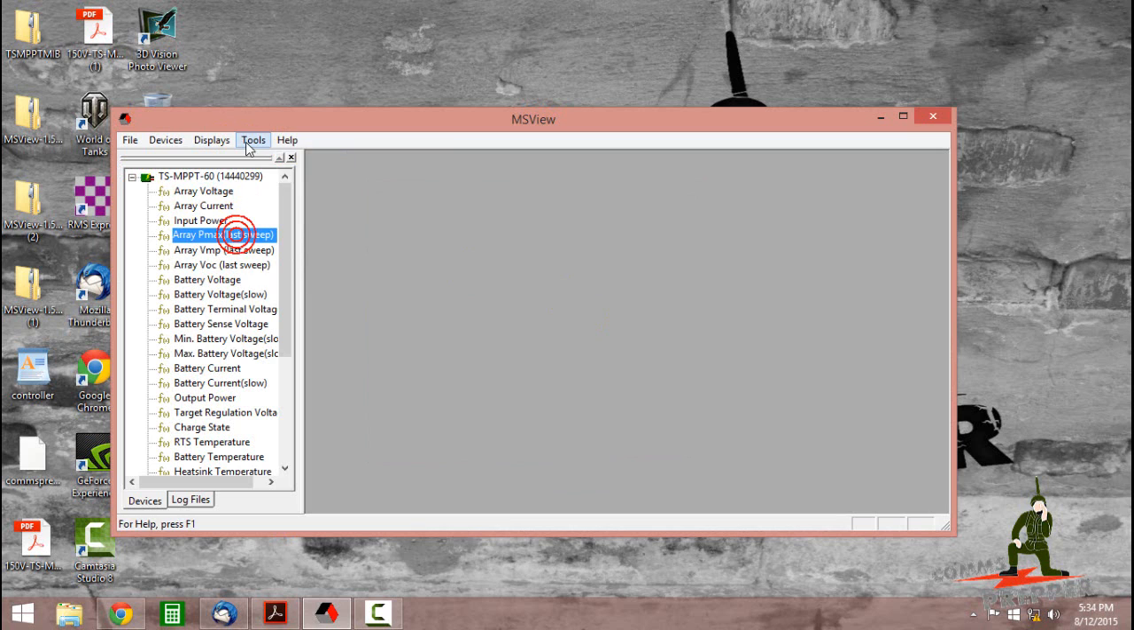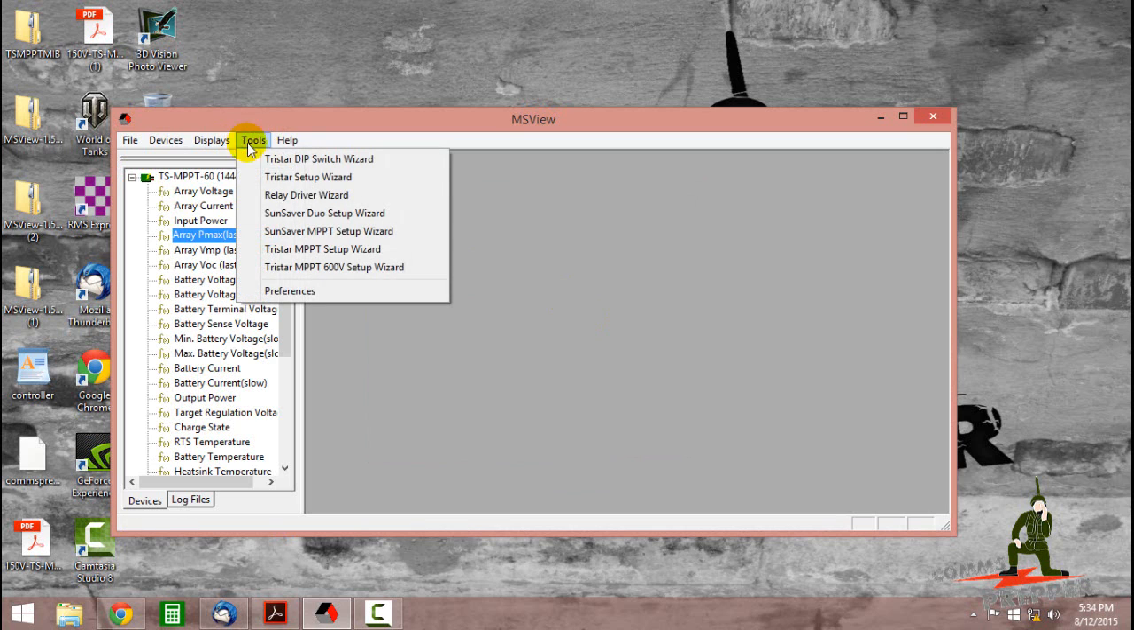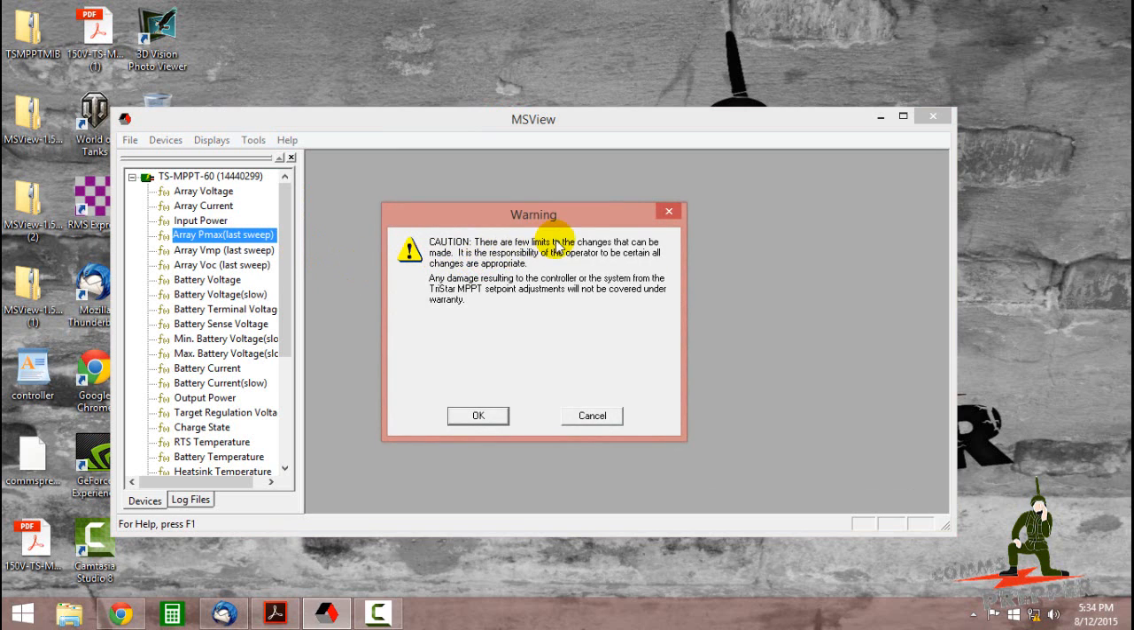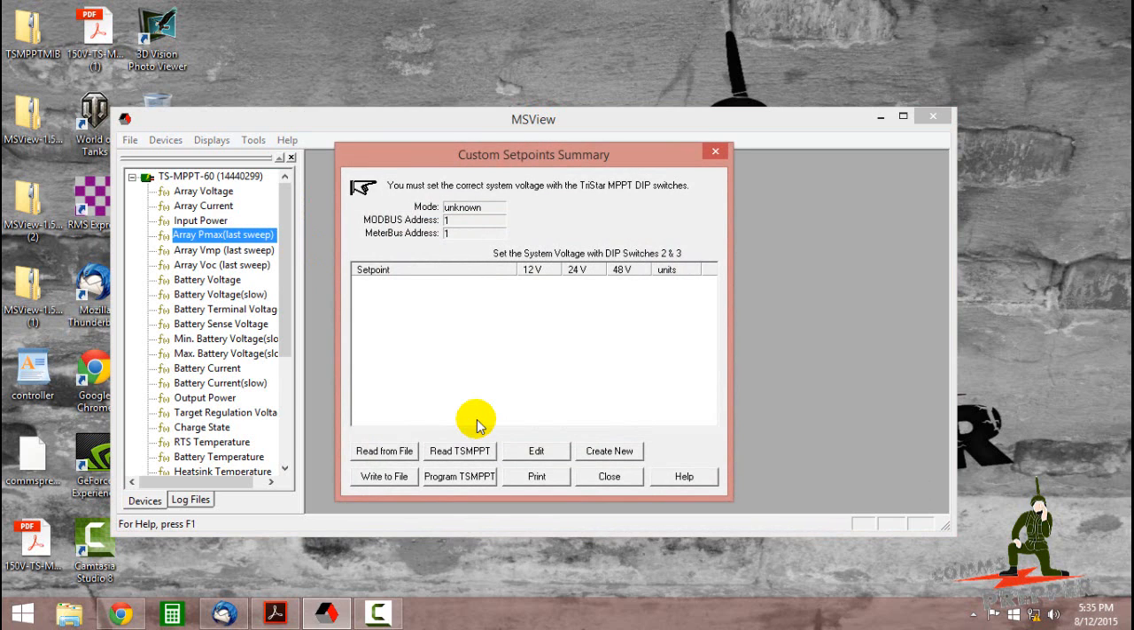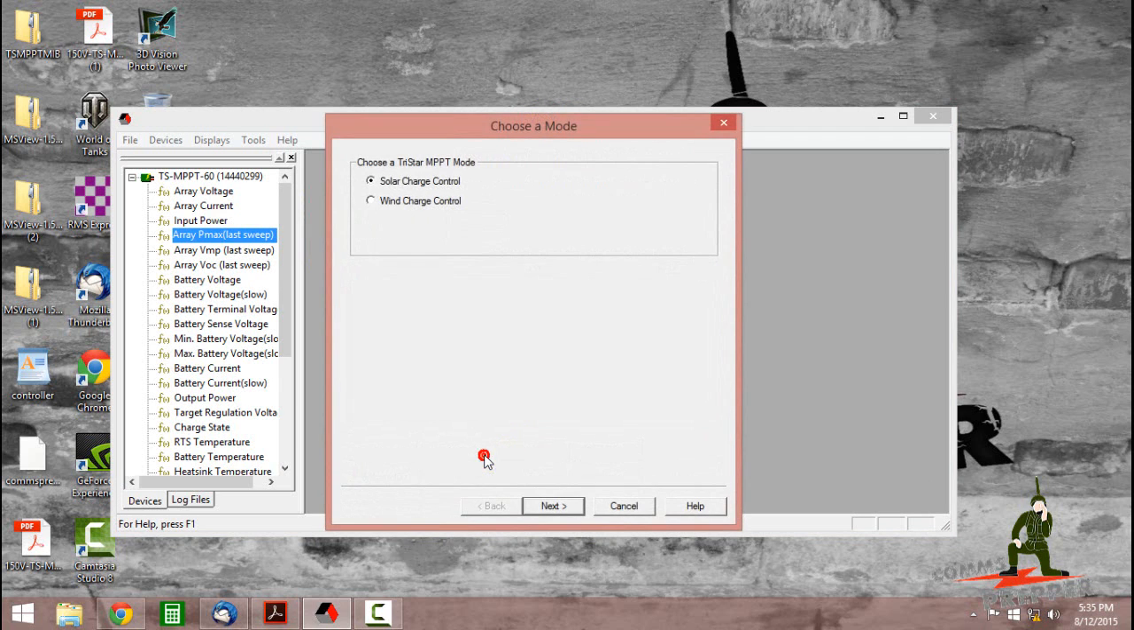We have a connection. We'll come in here to Tools, the TriStar MPPT Setup Wizard. It's going to give us some warnings. Here's a good warning. I think I already covered this, that when you set the dip switches for these charge controllers, you've got to make sure there's no power applied to them. And now we have our menu screen here, so we're going to read from the TS-MPPT charge controller.